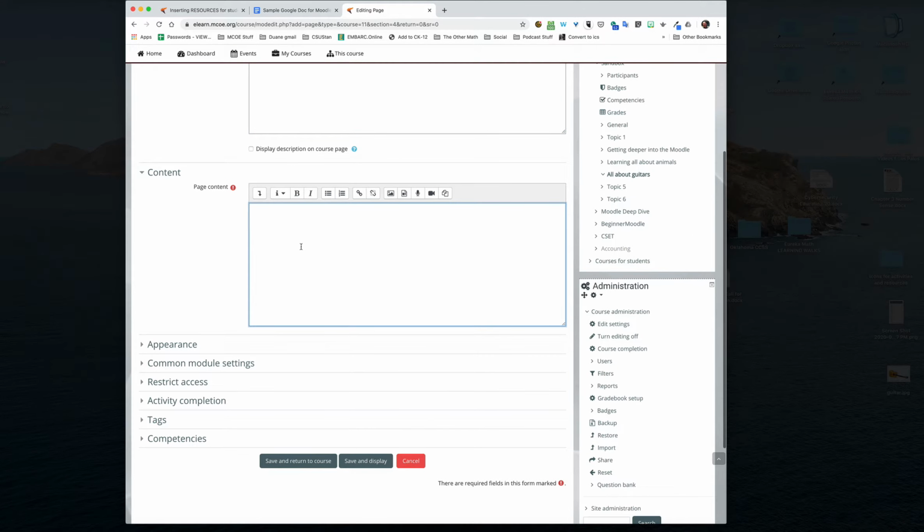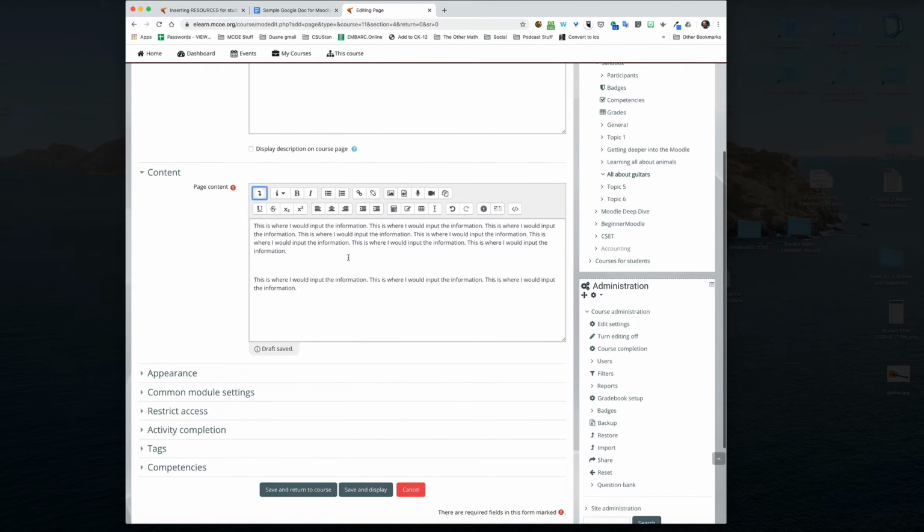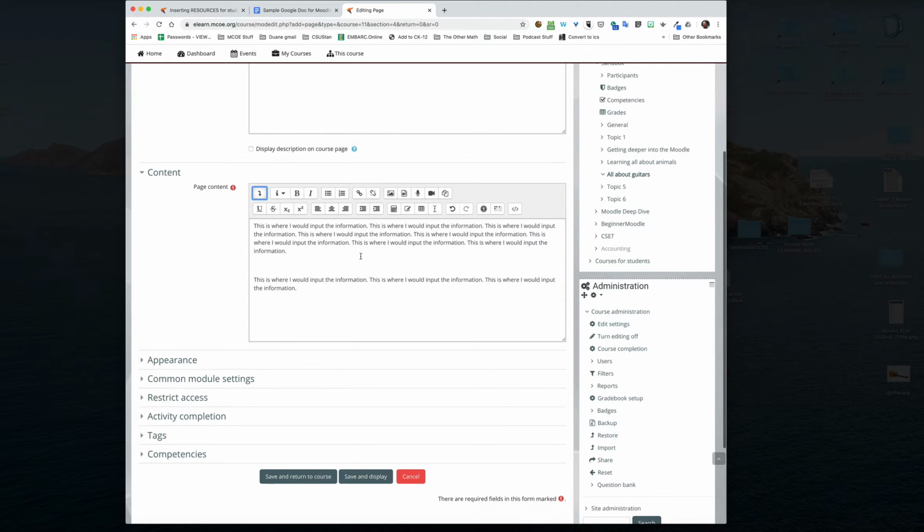Down here is where I would input the information. And basically this is just like a text editor, like Microsoft Word or Google Doc or something like that. Here's your available formatting. And this down arrow gives you more. You'll notice it's significantly less robust than Google Doc or Microsoft Word. That's because Moodle is only allowing you access to internet-friendly options.